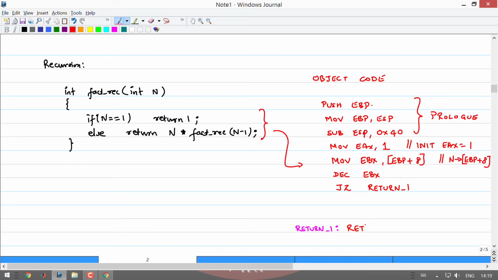Okay. Now suppose the operation of decrementing EBX by 1 did not result in 0, and let us assume that only a positive number is being passed to this function. Okay. We are not going to check for that condition here. Then it means that I need to implement the other part, which is basically this portion here.